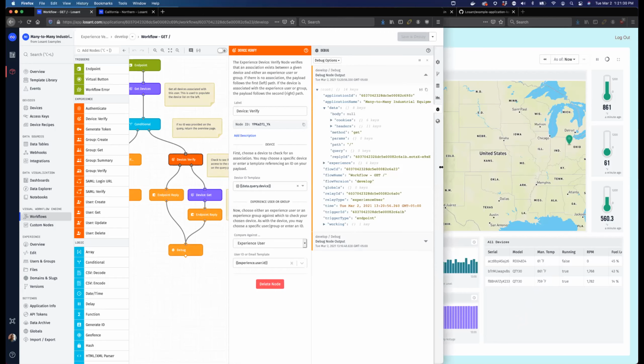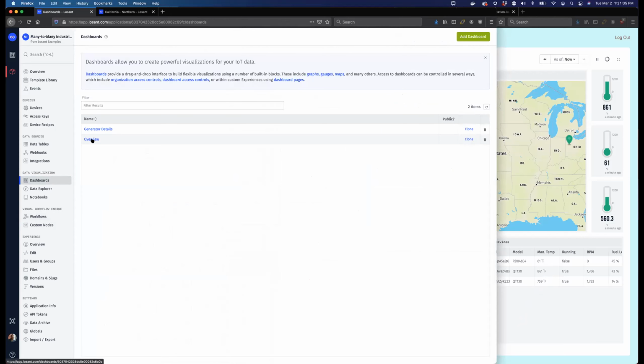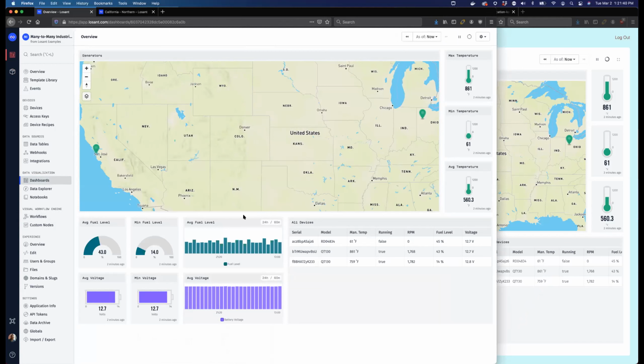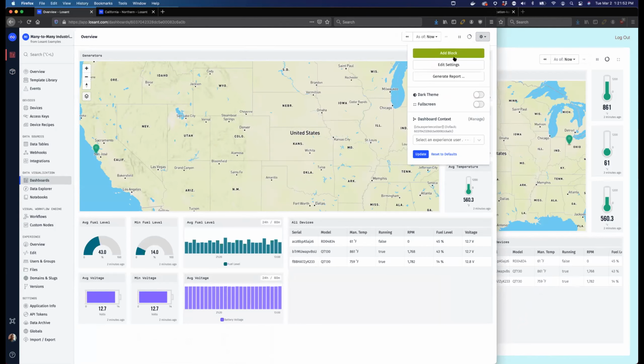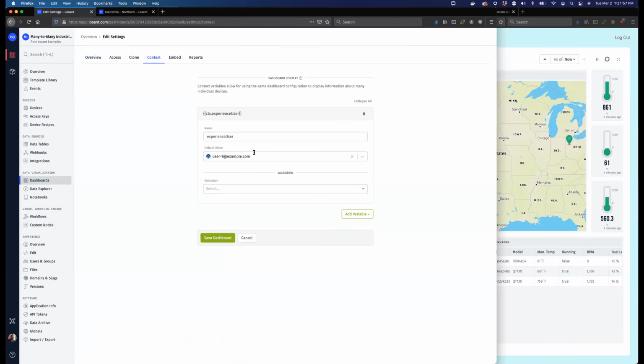So let's quickly jump back over to Losant. Let's go to the devices list. We're going to go to the overview dashboard. Here's that same dashboard. If you're new to Losant, dashboards are created inside the platform, and then through experiences, they can be published to the end user through our experience pages. But if I edit the settings, go to the context tab, you can see what I've created is an experience user context variable. And context allows us to pass information into a dashboard.